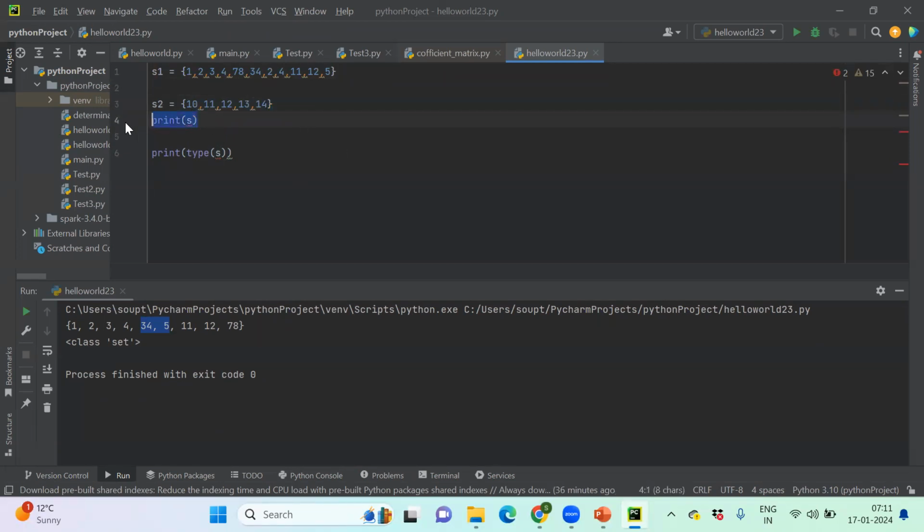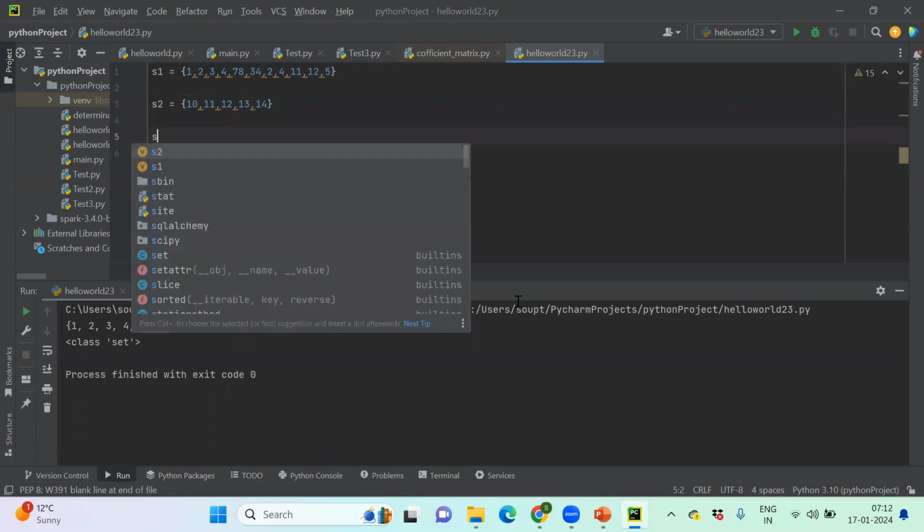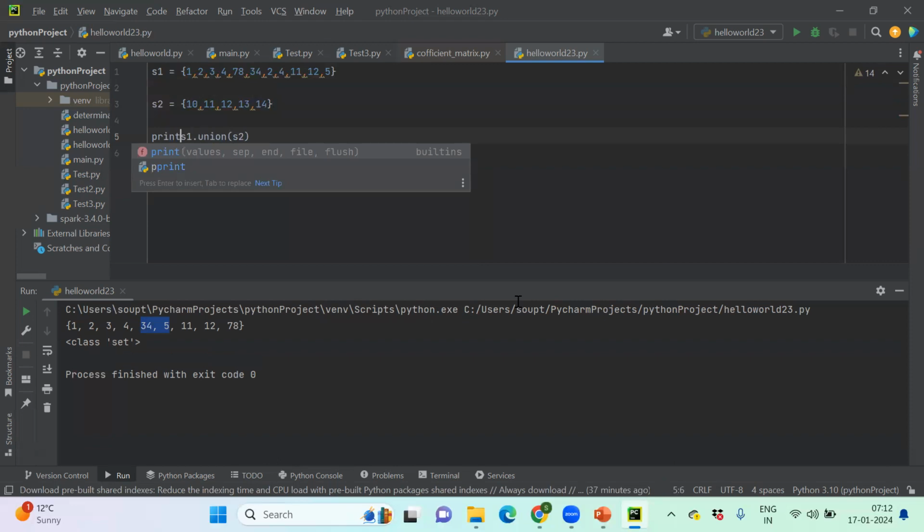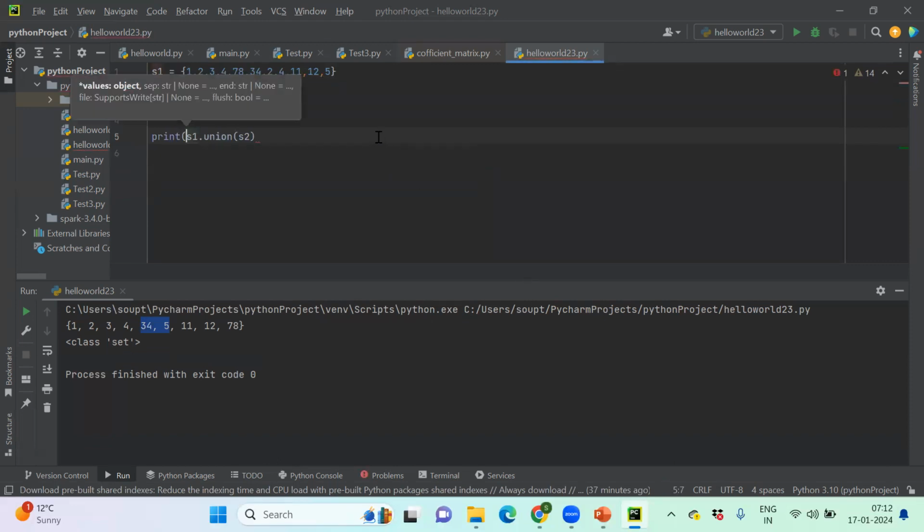So I have taken two different sets just to understand the union and all this kind of stuff. What is the syntax of union? We can put one particular set, S1 dot union, then I can call another set inside it. This is the syntax. On top of this, I can do the print operation. Let's see the output.